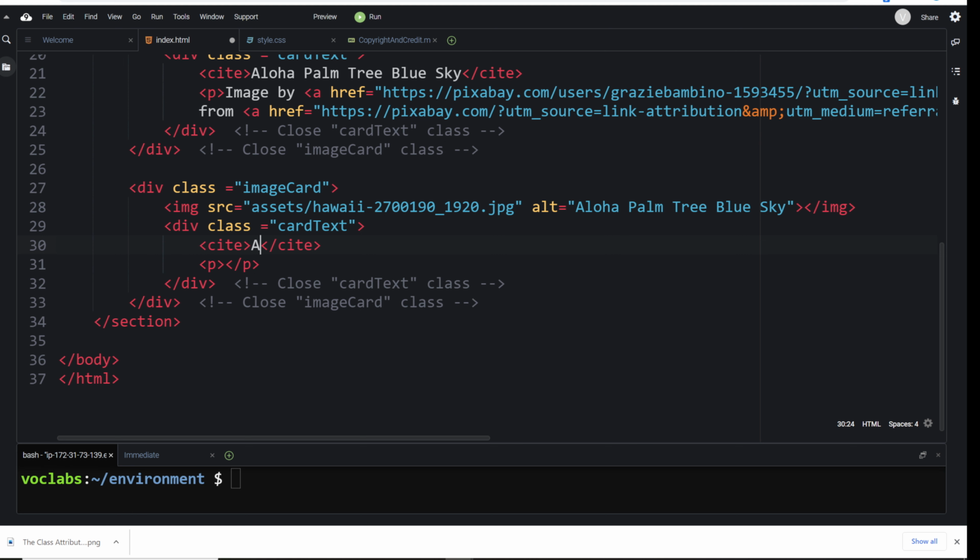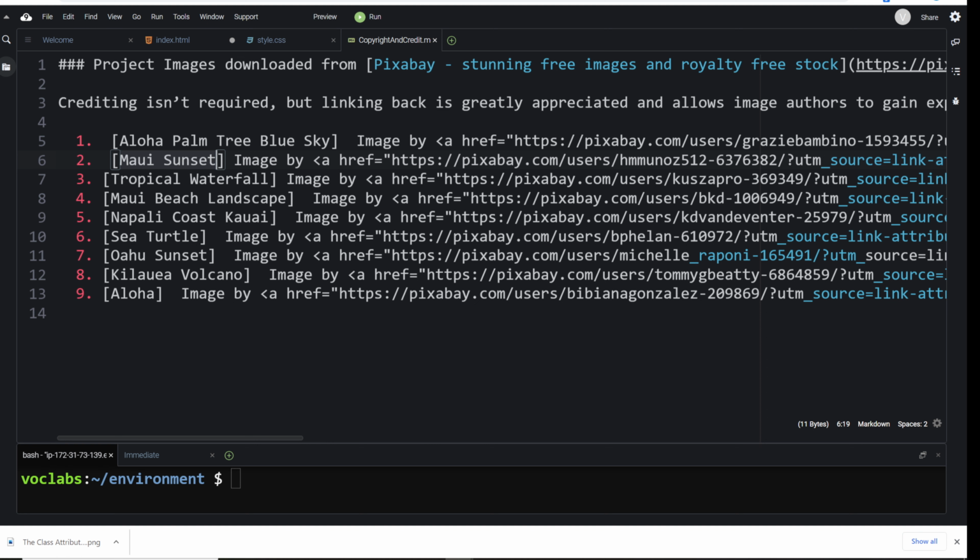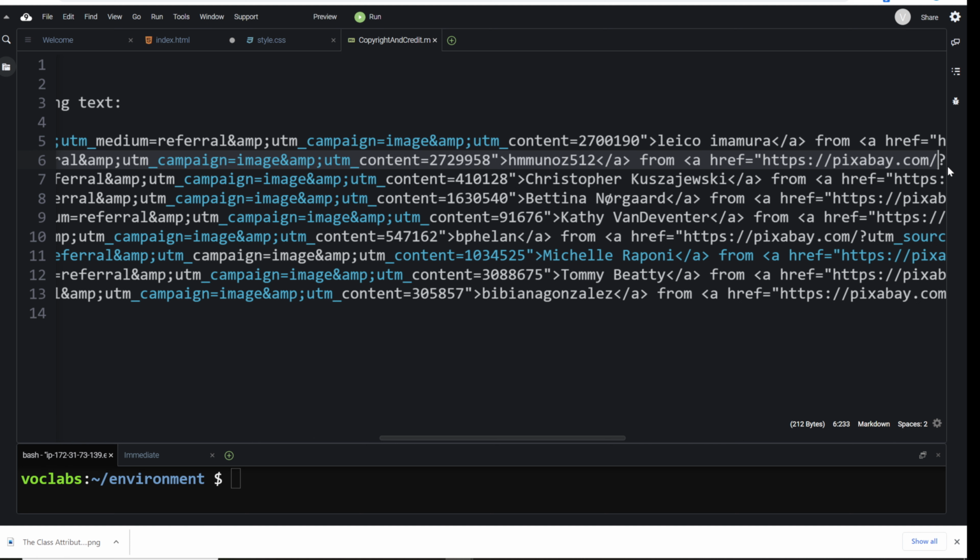Then we're going to go back to copyright, and this is where you got to be careful, but we want to get everything here from image by all the way over. And it should end at the A tag there. So Control C, come on back to your index and put that inside the paragraph tag.